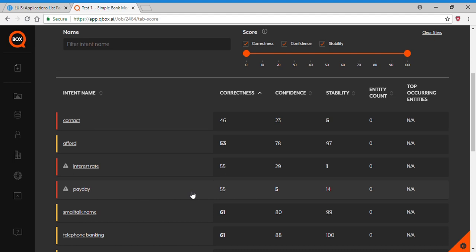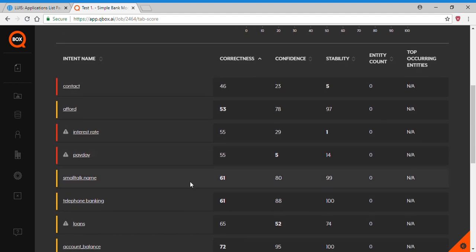So it may seem a little daunting to see so many red and amber intents with very low scores. However, just start by concentrating on the lowest scoring intent for correctness and try to make improvements to that one before moving on to the next lowest scoring intent for correctness. Once correctness scores have been improved, you should then look at lower scoring confidence and then lower scoring stability intents and try to improve those ones too. But always start with improving correctness scores first, because generally once correctness increases, it will increase the confidence and stability scores. They will usually follow suit.